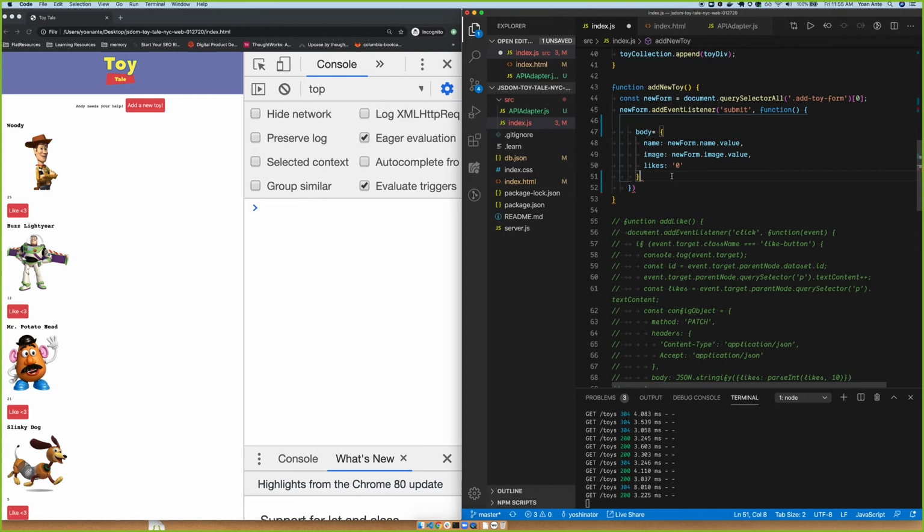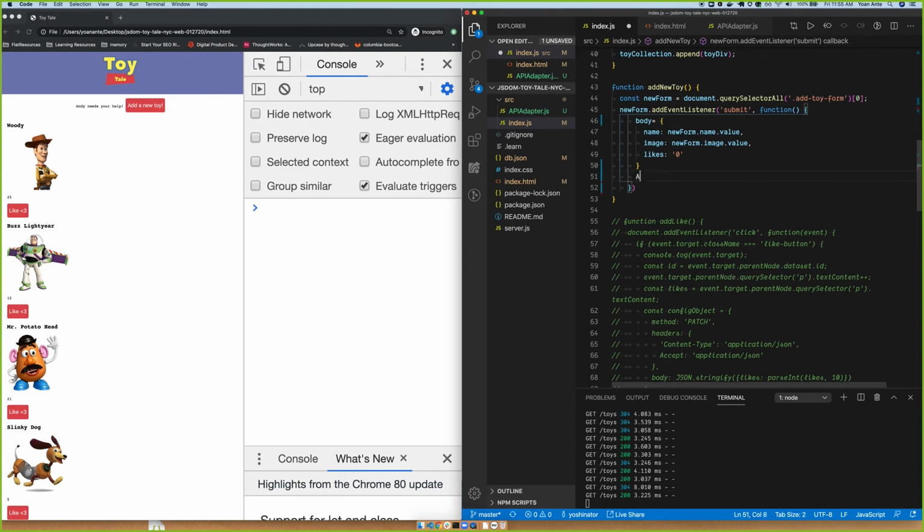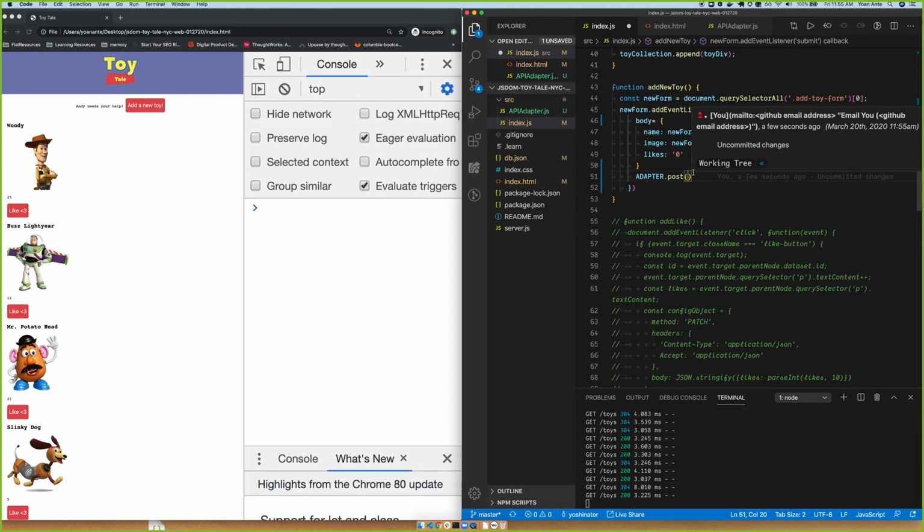Okay, and so now we're going to call our adapter again. Adapter.post. Okay, and then we're going to pass in the endpoint. Right? How do I have the arguments? I've got body and endpoint. I should probably do endpoint first and then body. It just kind of makes more sense. So the endpoint is toys, and then the body is the body that we have defined right here. Okay, and that should still work the same.